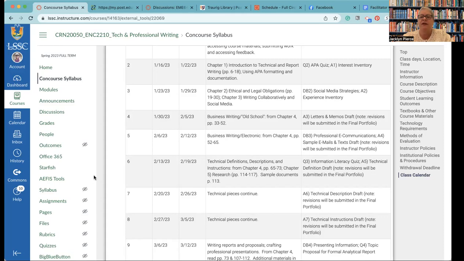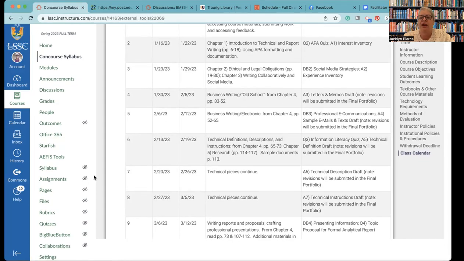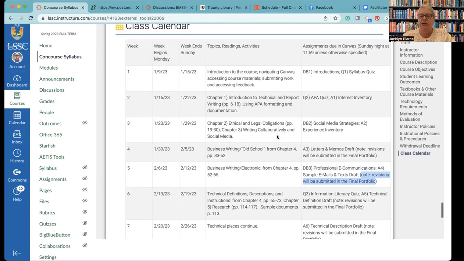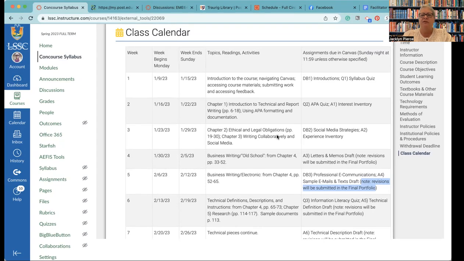Not all of the assignments are like that. So for example, you do not need to revise or resubmit the interest inventory. You do not need to revise or resubmit the experience inventory. And you can tell very quickly, even right here on the syllabus, which ones this applies to. So the letters and memos draft, it does. The sample emails and text draft, it does. If the word draft appears in there, then it is going to also be submitted in the final portfolio. And I've included that note each time as well. So down the road, we're going to create a portfolio out of revised versions of the things that we've turned in for those particular assignments.